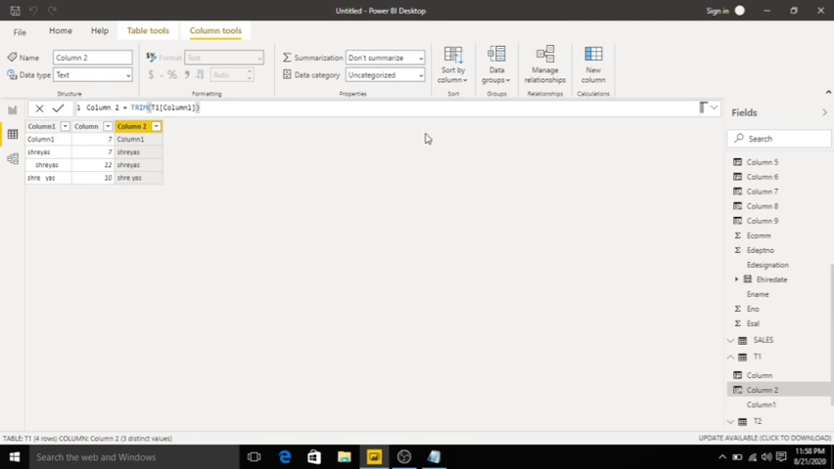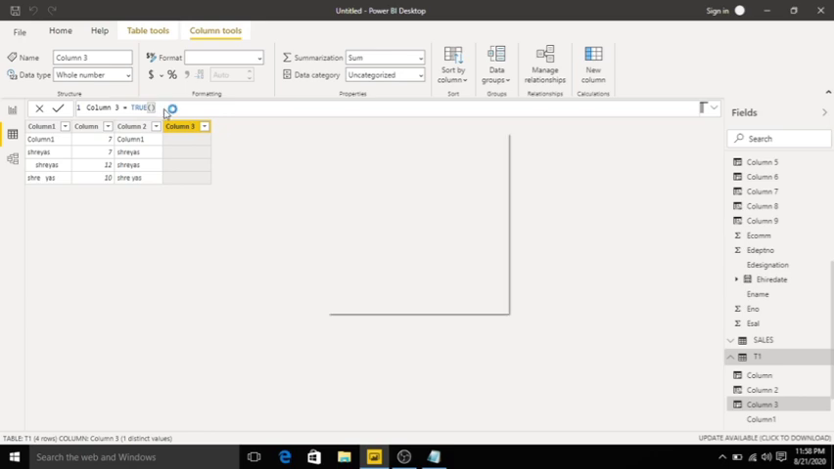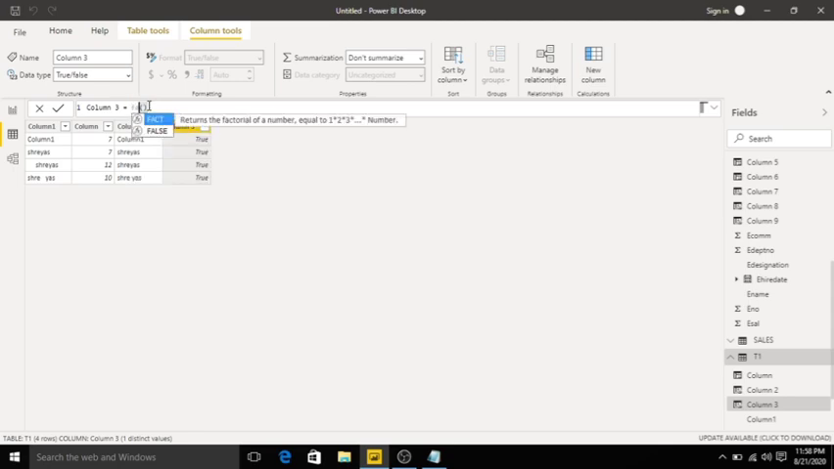We have another function called true. I will create a new column. Click new column. True, it is going to return a complete true. Click enter. See, complete records are true. We have another function called false. False will be represented as complete. False, it is going to return a complete false. Click enter.